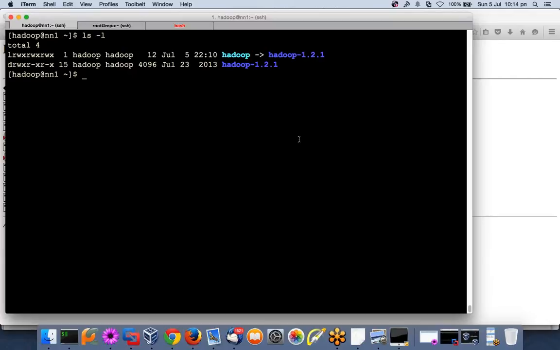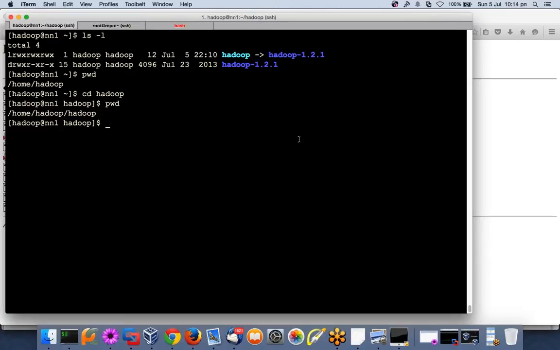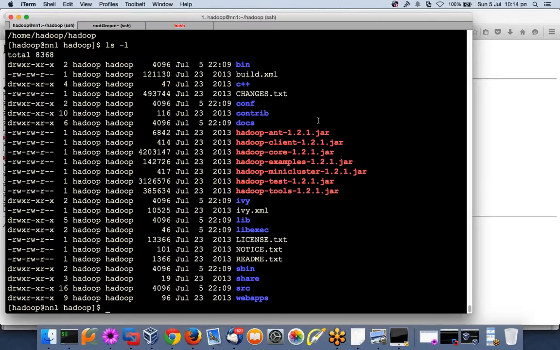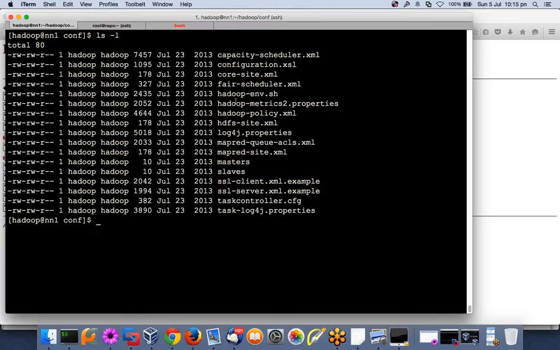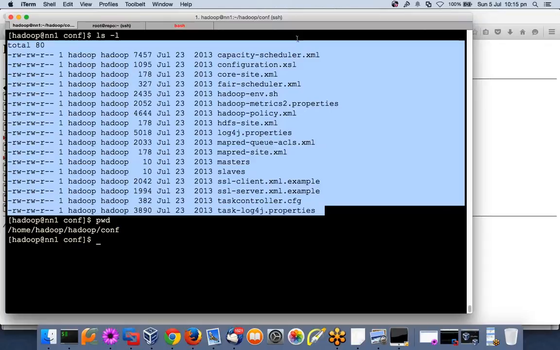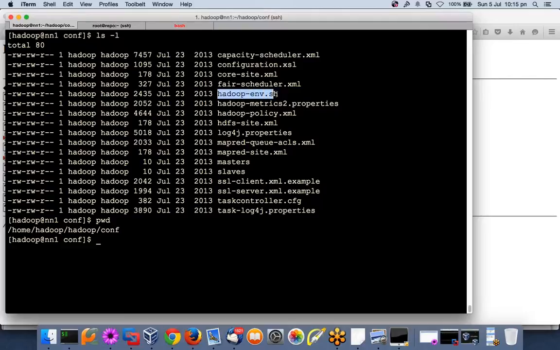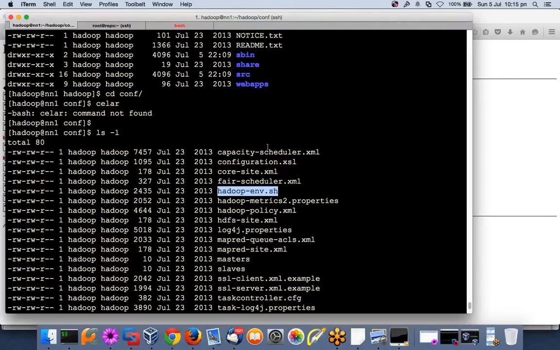Now what other things do I need? pwd, cd hadoop directory. I'm sitting in the Hadoop extracted directory. I will go to the config directory, cd conf directory, ls -l. Here you will see the path is the config directory. I will see multiple files. Each file has a role, but we will take one by one as we go along. First file is the hadoop-env file, right? Hadoop environment file.